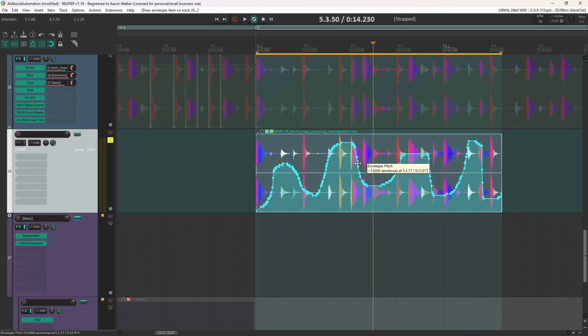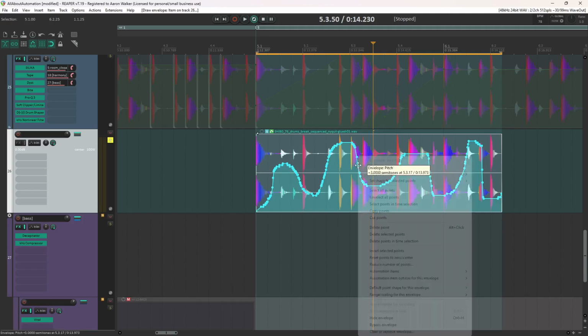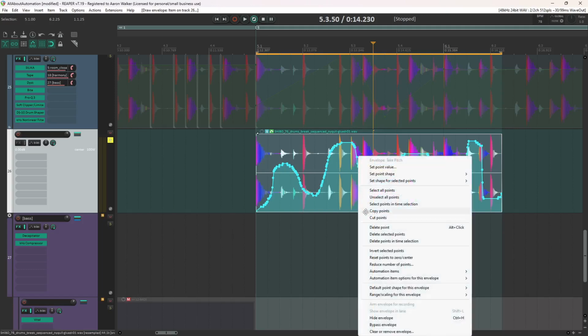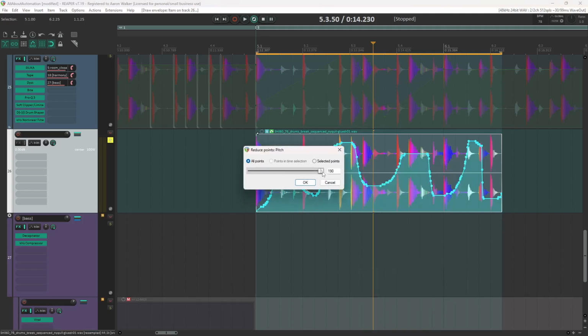An easy fix for that, which usually comes in handy hand in hand with the drawing, is right-clicking on the envelope, and you can say reduce the number of points. And when I bring these down, we're gonna get fewer and fewer points. They're gonna make more and more sense over time, right? It's still a little bit jagged.